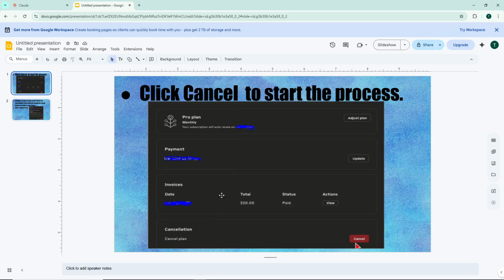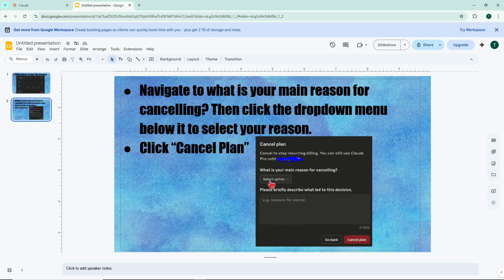Claude wants to understand why you're leaving, so this will trigger a feedback form. You'll then be navigated to a page that asks, what is your main reason for canceling? Below this question, you'll see a drop-down menu. Click on this drop-down to reveal a list of possible reasons. Select the one that best matches your situation, whether it's cost, features, or simply that you're not using the service as much as you expected.